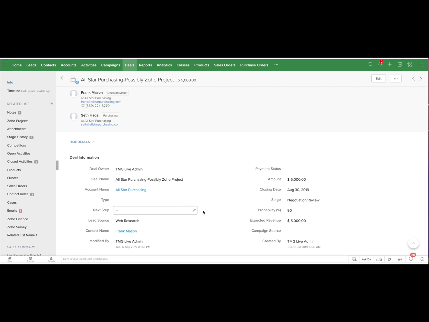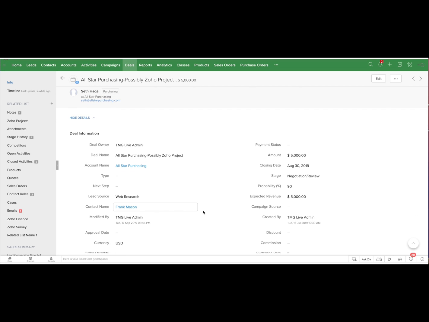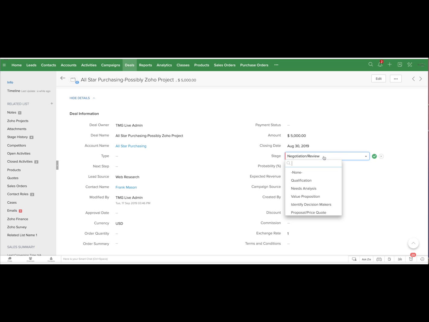What's important to know is that all of these different fields can be fully customizable for your business. So if you don't need a field, you can eliminate it. If you have, for instance, different stages, you can customize this as well.